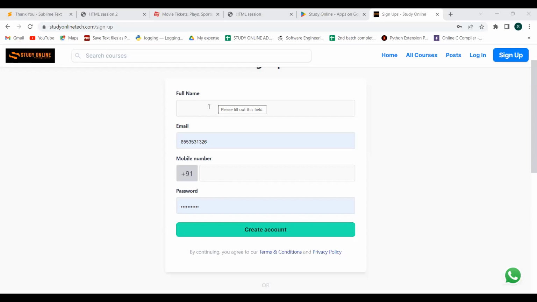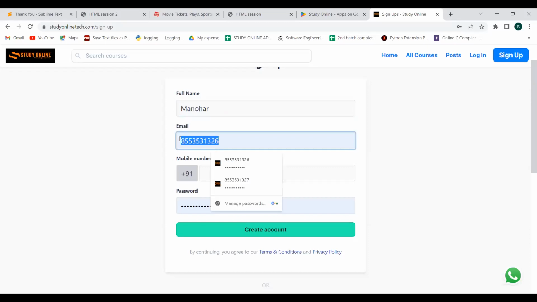Okay, I got Harshit. Oh, so many messages I got. It's okay, let's take Manohar. Manohar, could you please tell me your email ID as well as your mobile number? I'll tell you how to access the course, so everyone can see how to access it. Manohar, could you please tell me your email as well as phone number?